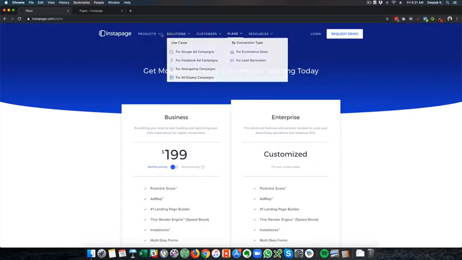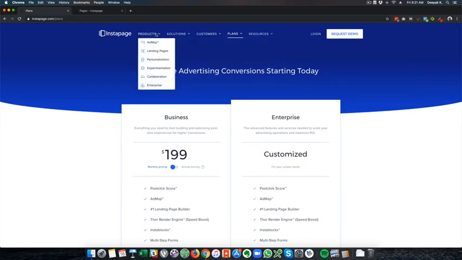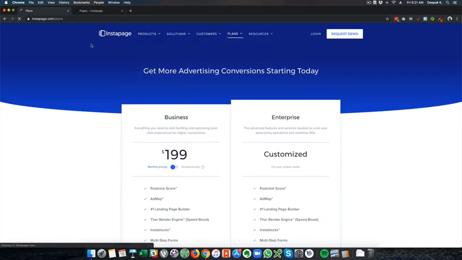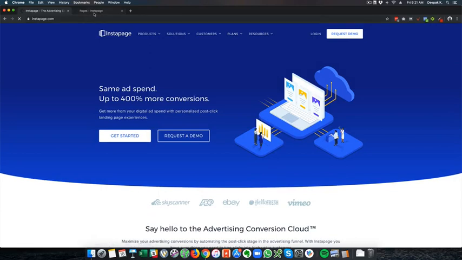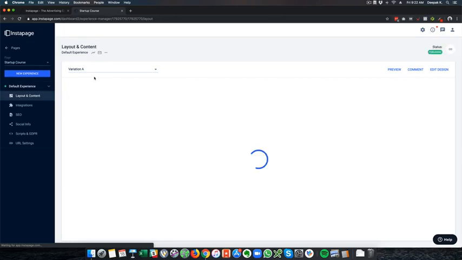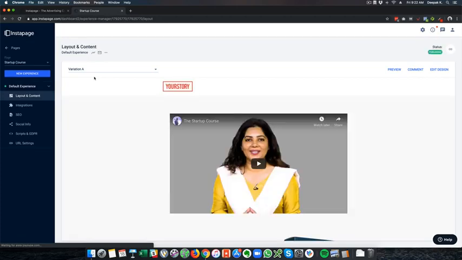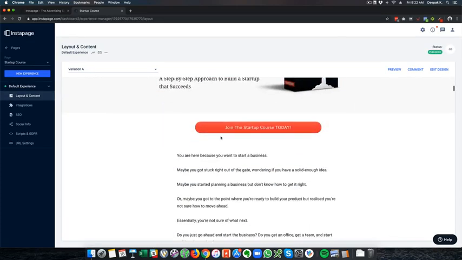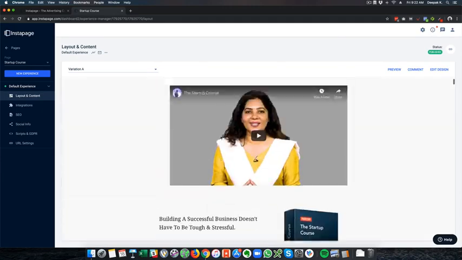So let's go ahead and log in to one of the accounts that I have, and let's see what's inside. Here we are inside Your Story's account. Your Story is our client and we are managing their landing pages for them. Let's see this particular page. It's called the startup course, the landing page for the course that we have. And this is the design of the landing page which we have built.